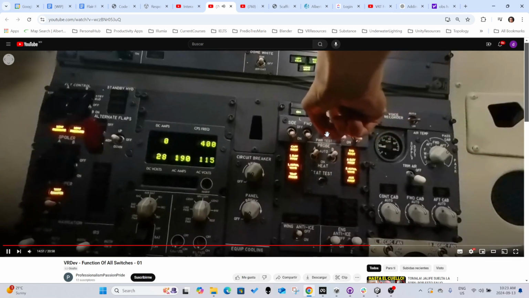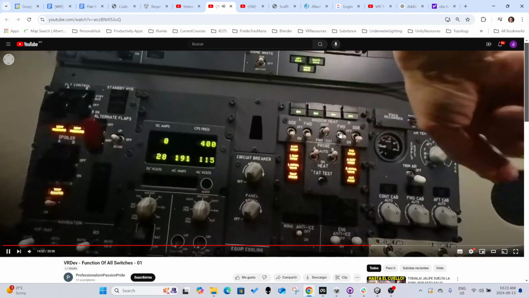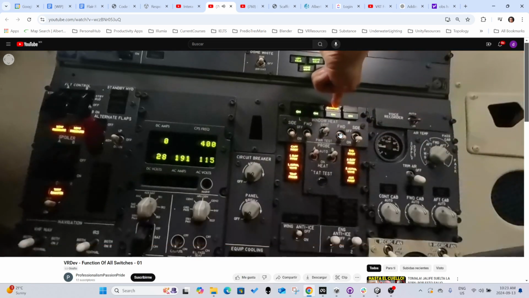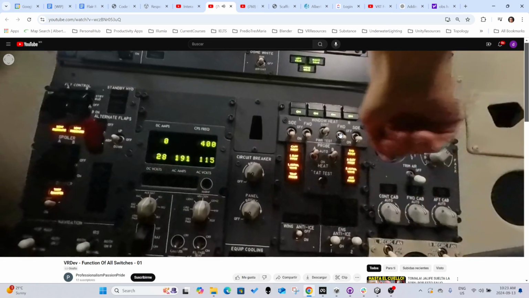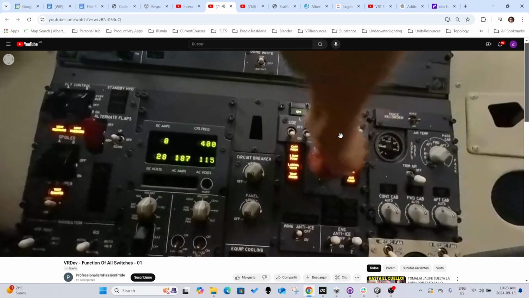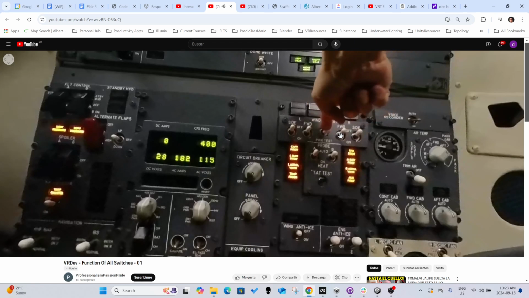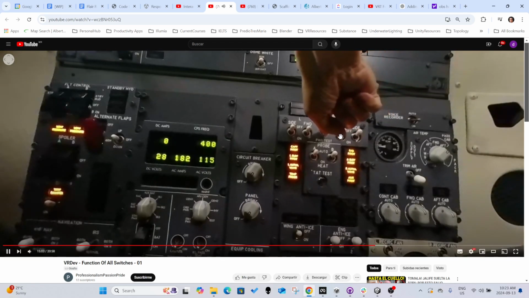On, so it automatically detects that and turns it off. As long as this light doesn't come on, it means the system is working properly. Turn these back off. The power test is like this. Yeah, so it seems to be on down.